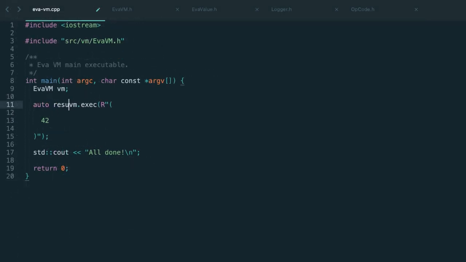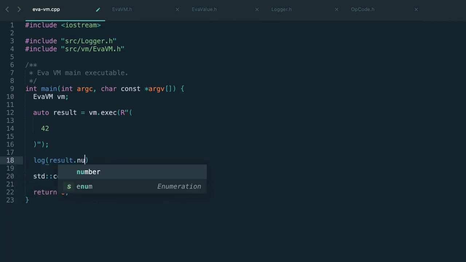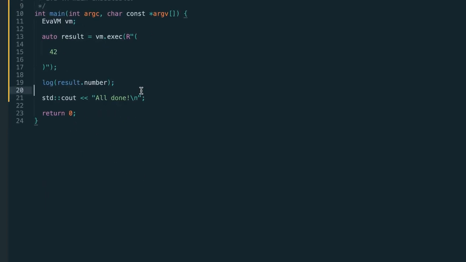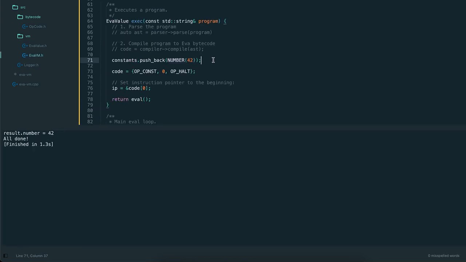Okay, sounds good. So our main executable should now accept the result, which should be eval value. And let's log the result. Since this is a number, we just use the number field from the result. And that should be it. Let's try executing. And it works. Congratulations, we now have numbers.